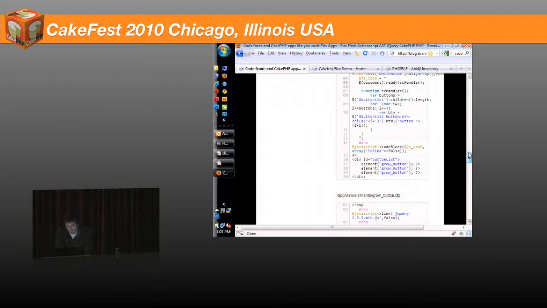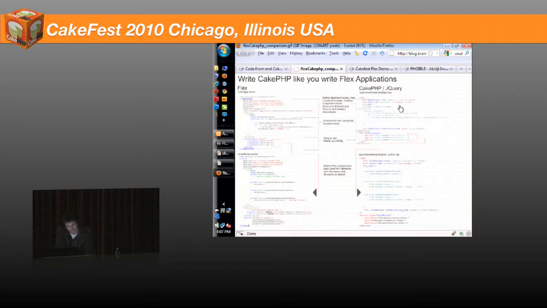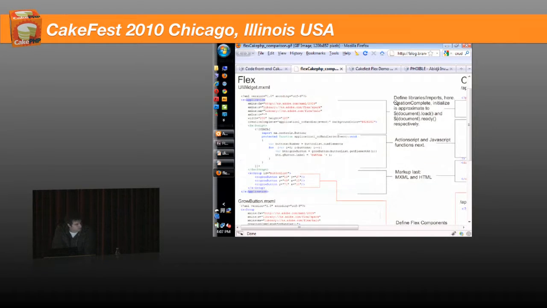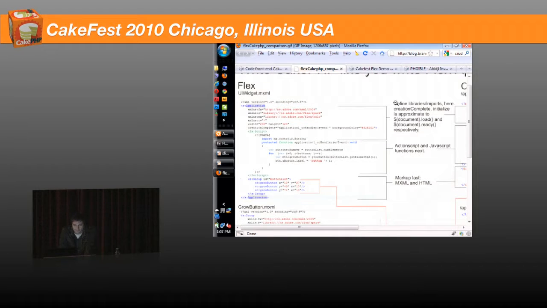So it's kind of hard to read here. I have a bigger image here of all this. Here we go. I don't know if you guys can read that. Oh yeah, that's pretty good up there.